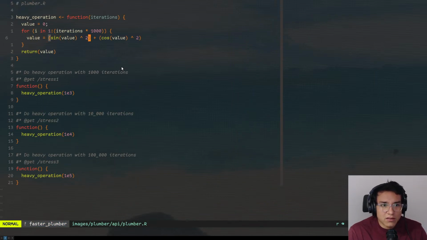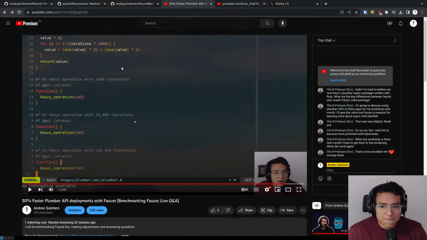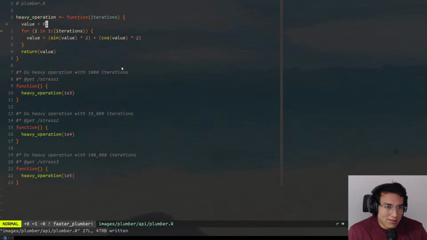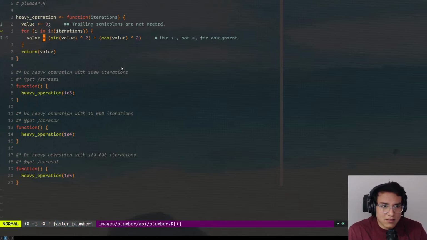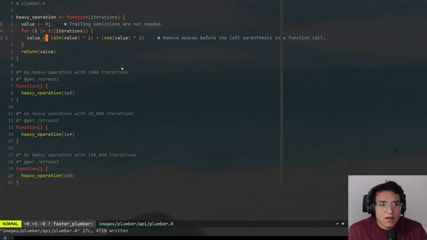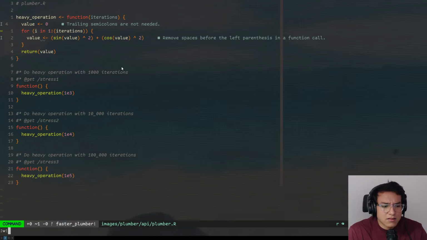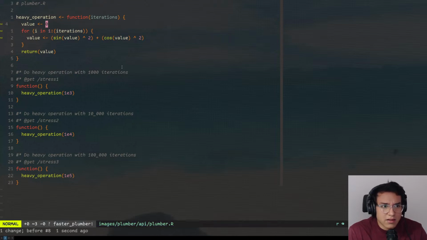So what I'm going to do is modify this plumber.r file, and I think it was a little bit overkill to set this up. So I'm just going to remove the times 1,000. Maybe that was a little bit much, because the average request time was about 5 seconds on Faucet, which I think is still a little bit. Let me change here, right there. There you go. Remove spaces. So I think that was perhaps a little bit overkill.